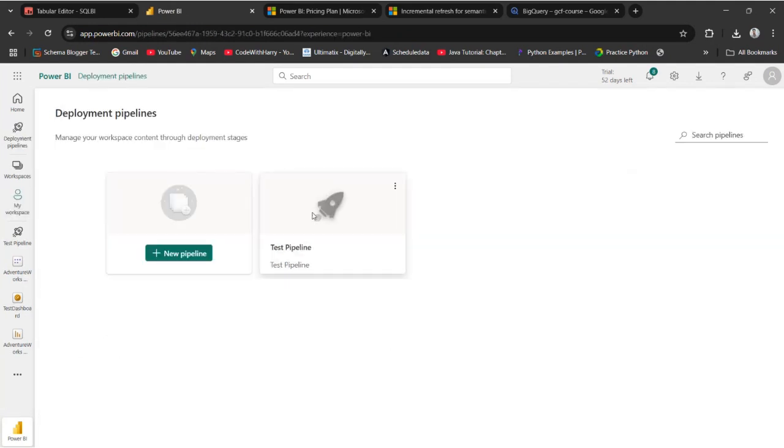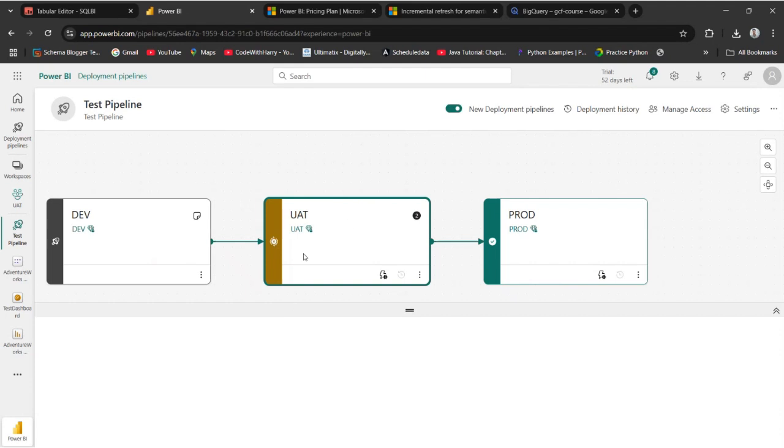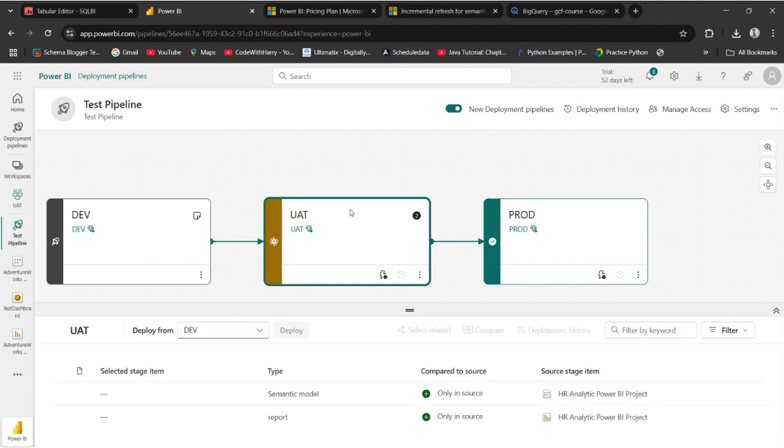I'm just going to my pipeline. And whenever you are moving to UAT, you need to click on this UAT. And here you will see deployment from dev. If you are moving for the first time, these options are shown. Only this side you will see these items.